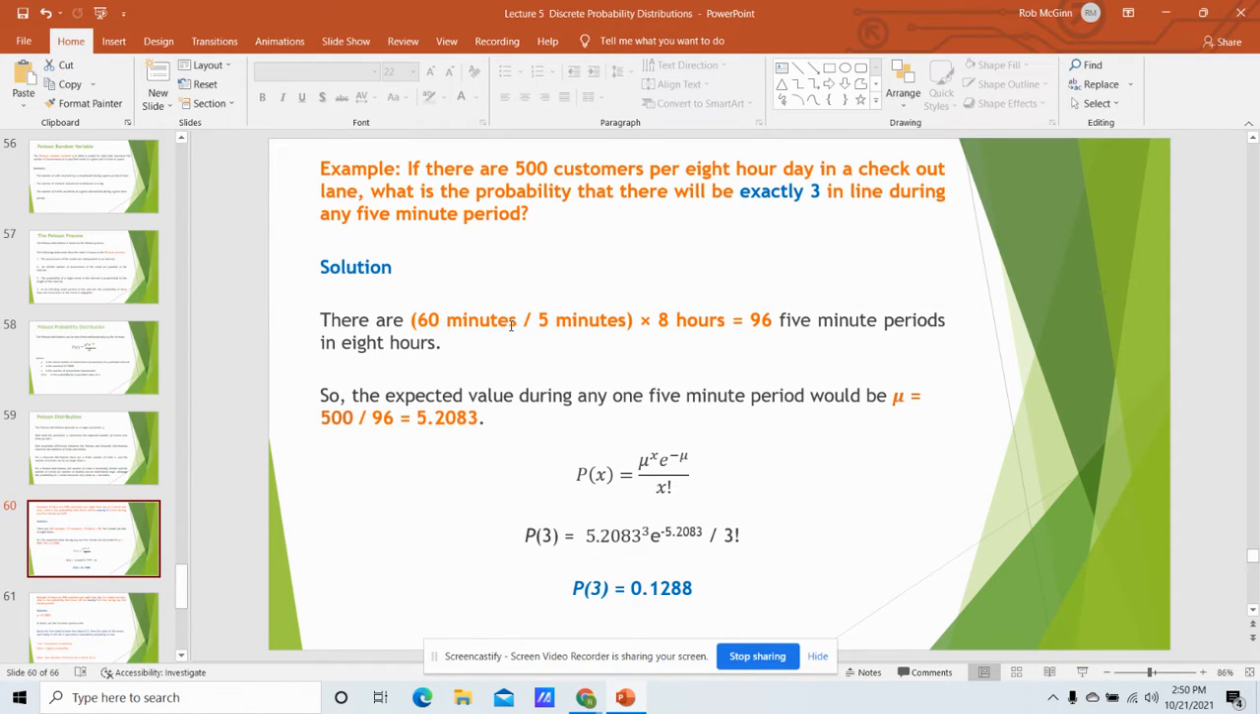So there are 60 minutes in an hour, and we want to divide that by 5 minutes because we want to find out 5-minute increments. So we'll do 60 divided by 5. Basically, there's 12 5-minute periods in an hour. We then need to multiply that by the 8 hours, and we'll find out our 8-hour day really consists of 96 5-minute periods. So, if we want to find the expected number of customers in a 5-minute period, we have to take the 500 customers in an 8-hour day and divide it by the 96 5-minute time periods in an 8-hour day. So the expected value during any one 5-minute period would be mu equals 500 divided by 96, or 5.2083.